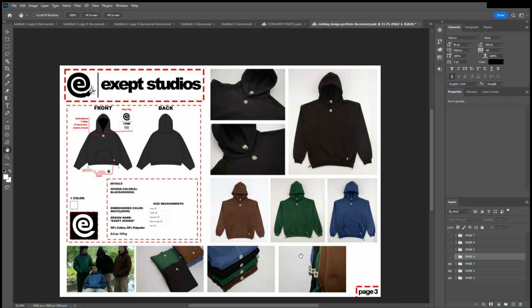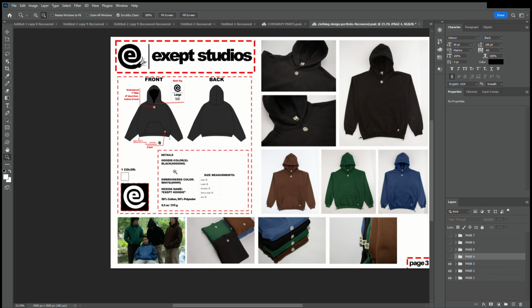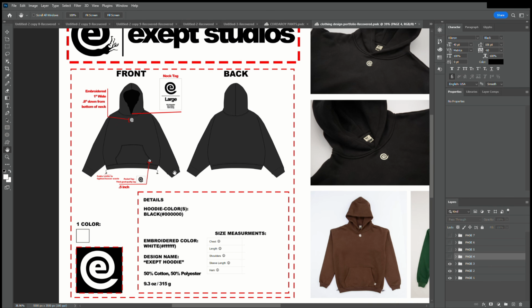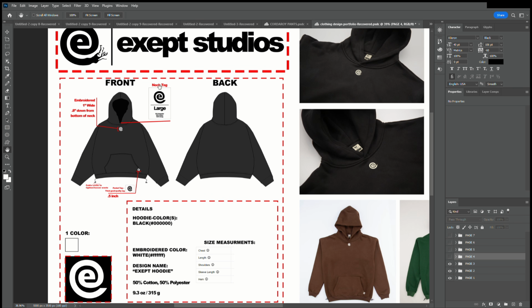Alright. For my hoodies here, I blurred out the measurements, y'all don't get to see that. We have the front and back, pretty similar. I explain that it's embroidered, 1 inch wide, 0.8 inches down from the bottom of the neck. I also specify my neck tag here, which again, I have this graphic on a separate page to send to them.